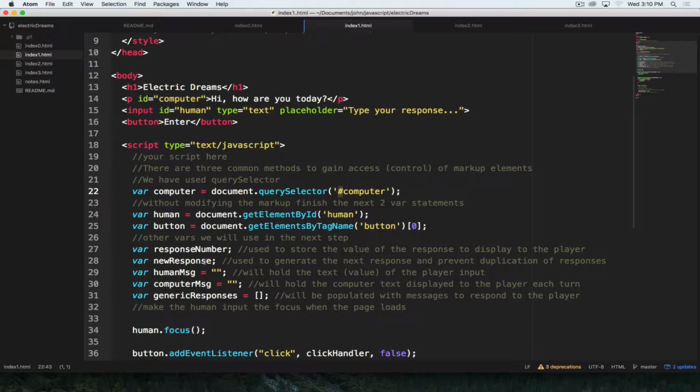But getElementsByTagName doesn't return the element. It returns an array. So if there were multiple buttons on my page, when I say var button is equal to document.getElementsByTagName button, it would create an array with all of those buttons in it. And then I have to say which one I want by using the array notation of square brackets and a number referencing its position in that array. So if I had 3 buttons on my page and I wanted the second button, I would put a number 1 because their positions would be 0, 1, and 2.